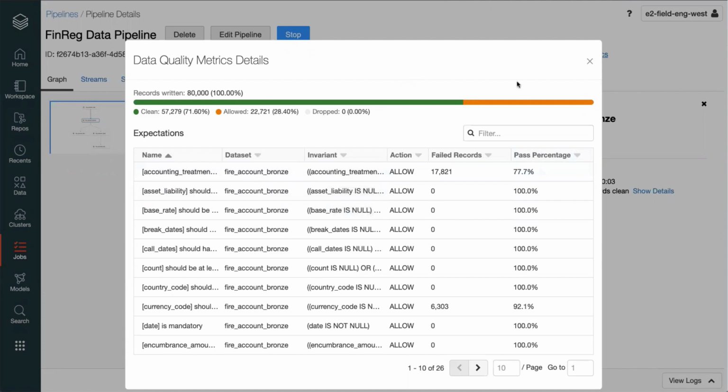At the bronze layer, I just want to get an idea of how bad the data quality is for my raw data, but I'm not going to drop any of this bad data. I'm simply going to allow it to pass through. The types of actions you can take for these data quality rules include things like dropping the bad data. And later this year, we'll be having alerts and quarantining as well for bad data.